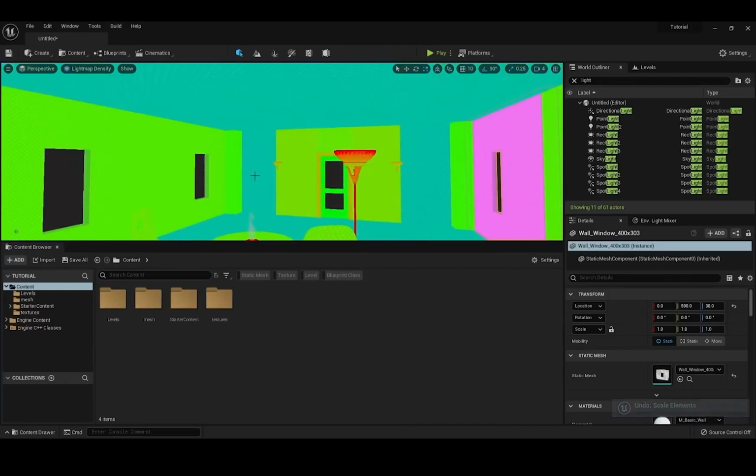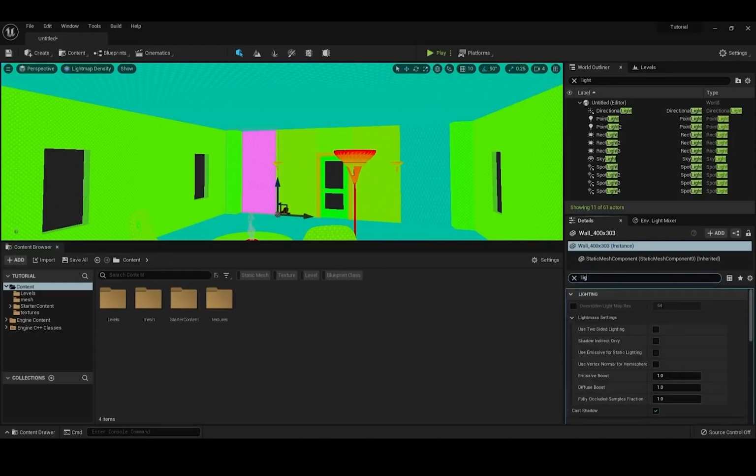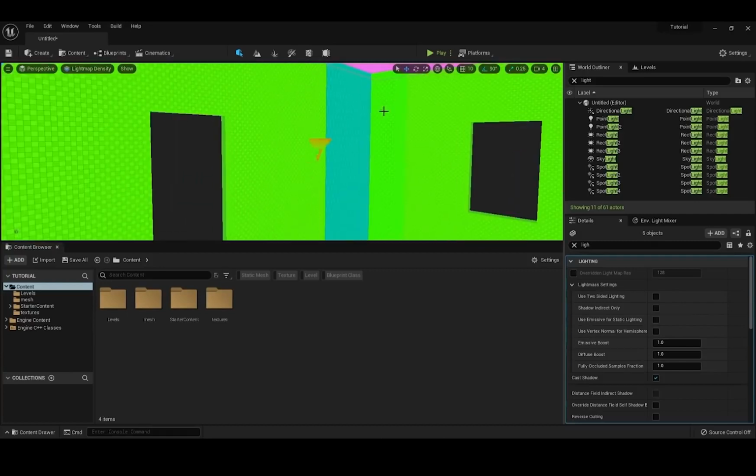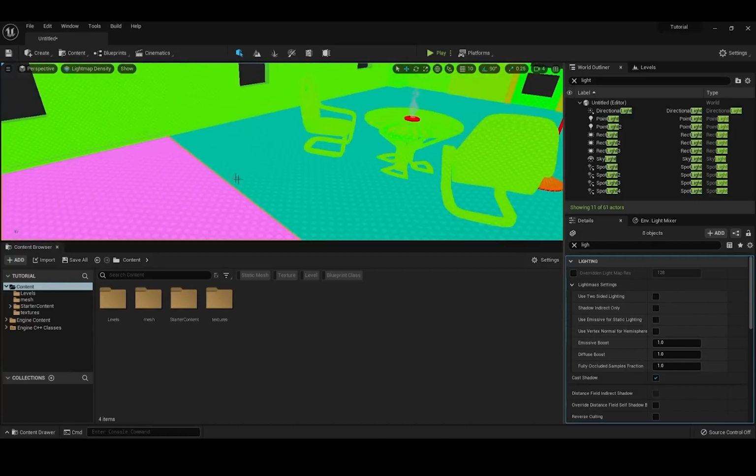So to get these light maps very easily to be a much better size, all you need to do is click on the asset and type light. And then you can see here it says overridden light map resolution. And you can change that to something else. And there you go. You can see the color change to green. So you can do that for everything that's not green.